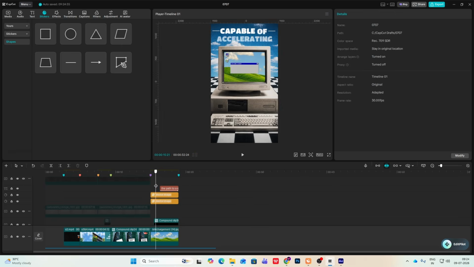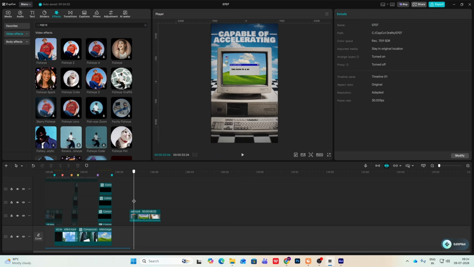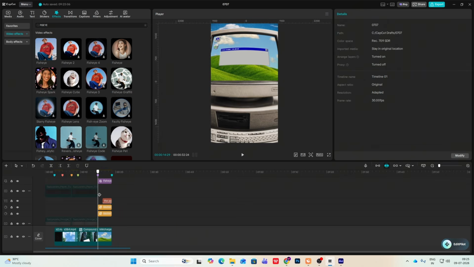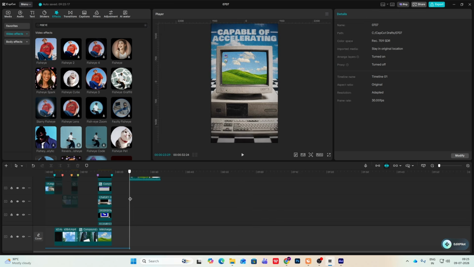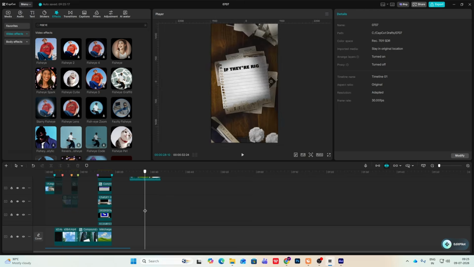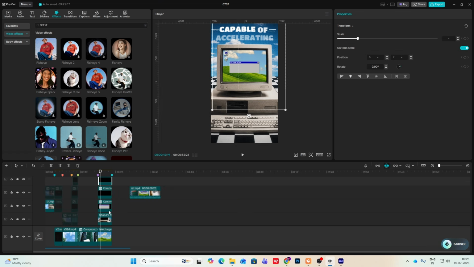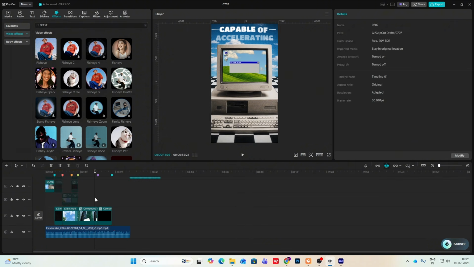Now, as you can see in the reference, it's a bit bulged out. So for that effect, you need fisheye effect. Bring it on top and simply reduce the twist. For the animation, you can see first it zooms out and then zooms in. So simply select all of them. Hit Alt plus G to make it a compound clip.